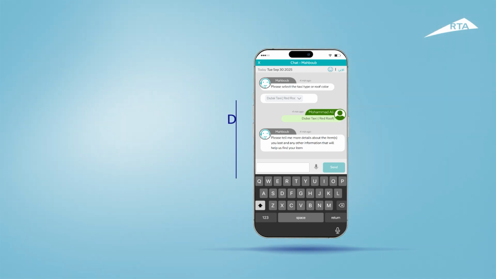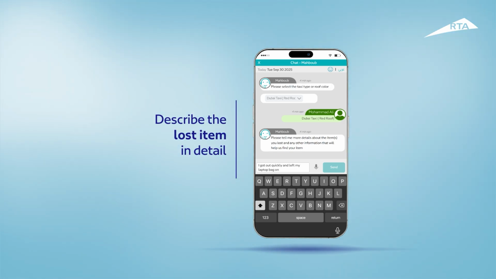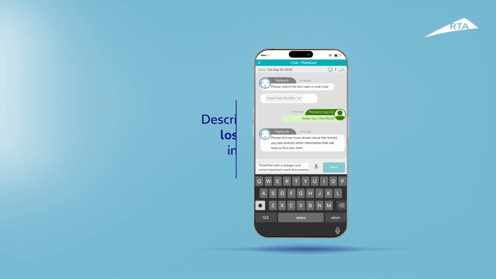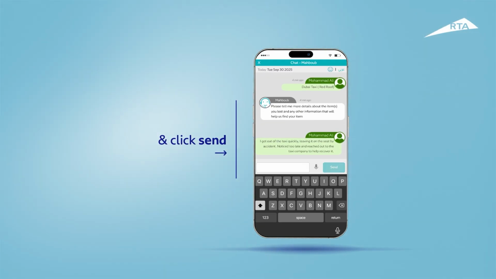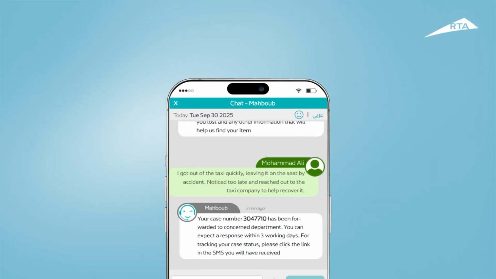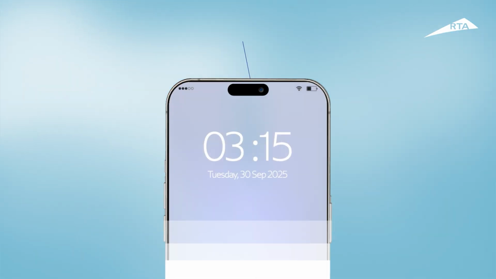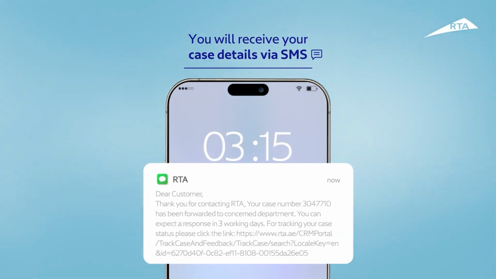Now, describe the item you've lost. For example, specify if you've left a laptop bag in the taxi. Mention its color, any distinctive brand or logo, and the contents of the bag. This will help speed up the process. Finally, click Submit, and you'll receive a case reference number. This will be sent to you via SMS, which will include a link to track your case.